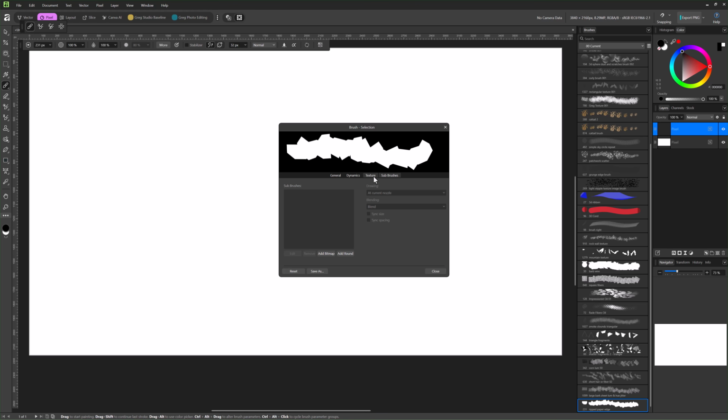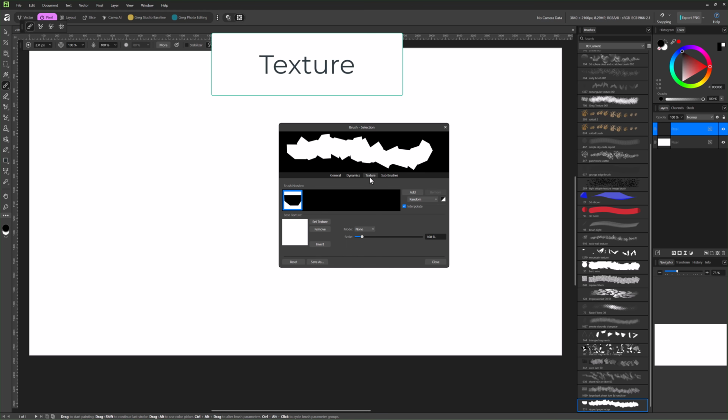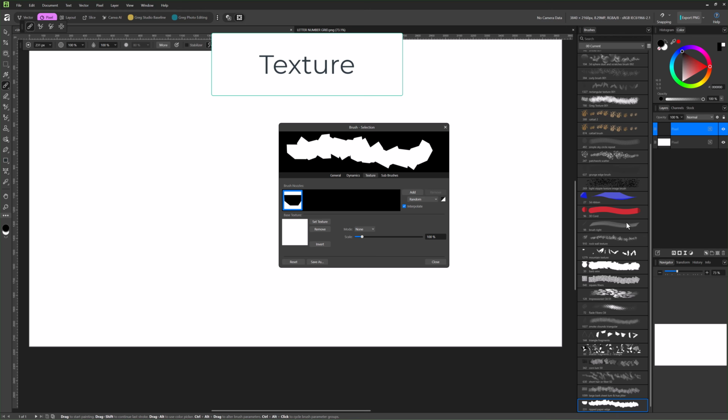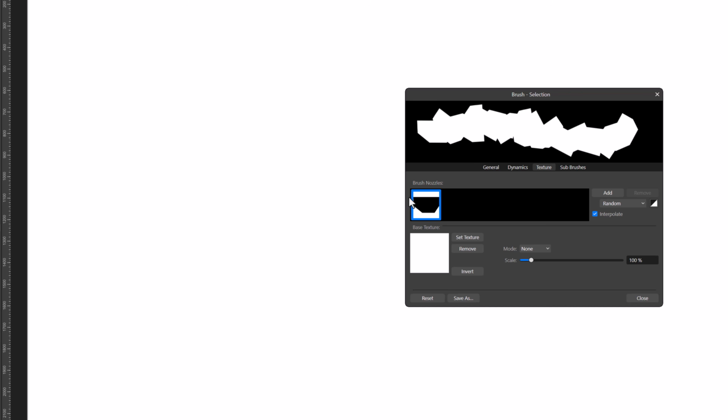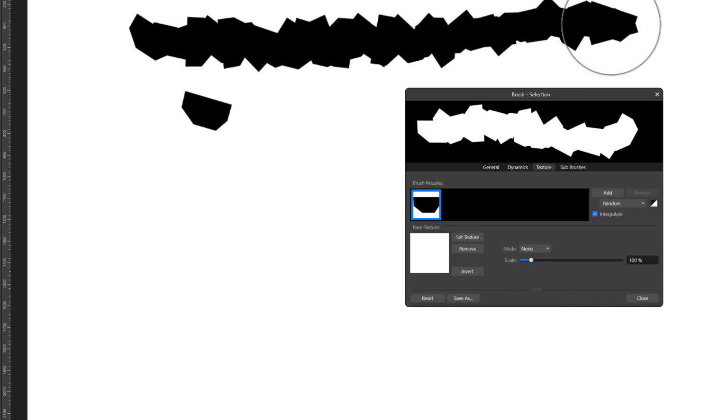So let's jump into it, starting by looking at this texture tab. If you're just coming to these texture settings for the first time, what you're going to see here under brush nozzles is whatever the shape is of your current brush. We can see right now I have this current brush. Now if I drag something out, we see I have some settings that has this jitter and this rotation.